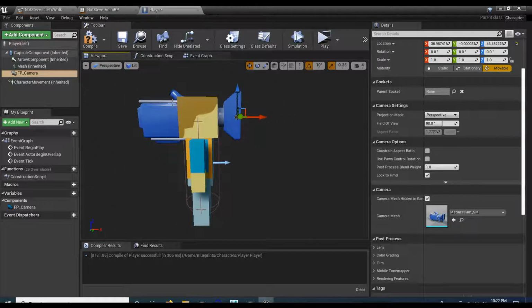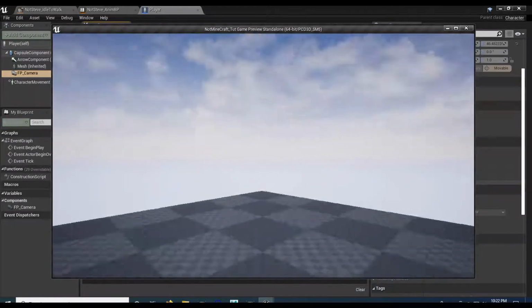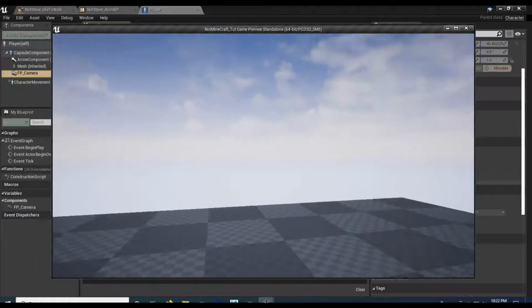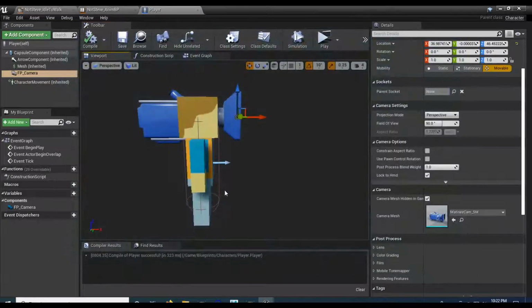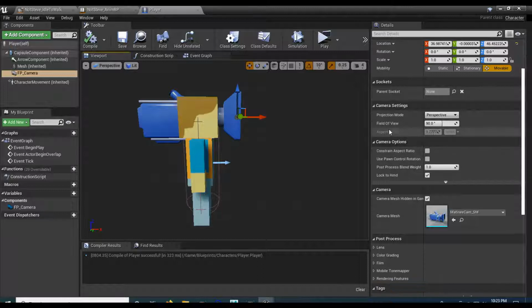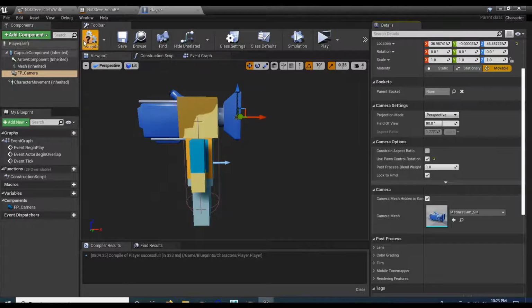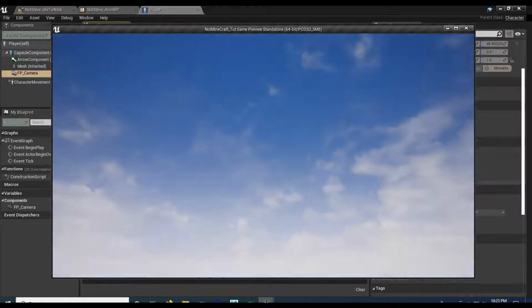Okay. Compile it, save it, let's take a look. That is a lot better. Now you'll notice that we can't look down now. So what we have to do is tell this camera that it's okay for us to look up and down. So what we want to do is come over to our camera settings, and then under camera options we have use pawn control rotations. Go ahead and hit the checkbox. Compile that, save it, and now looking up and down works.